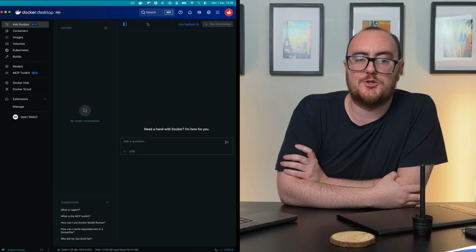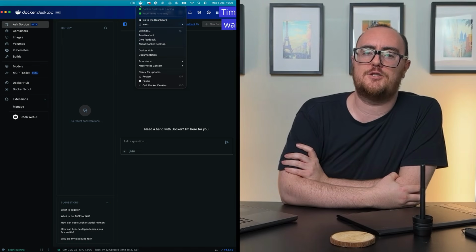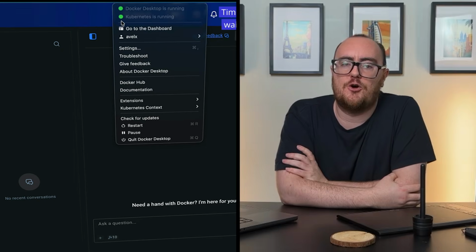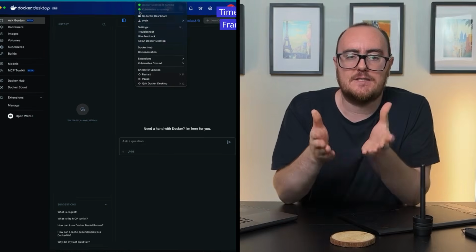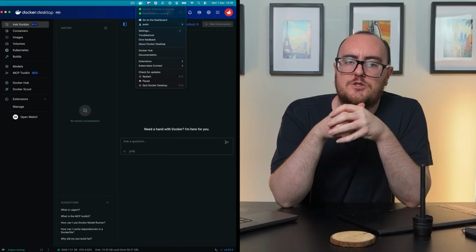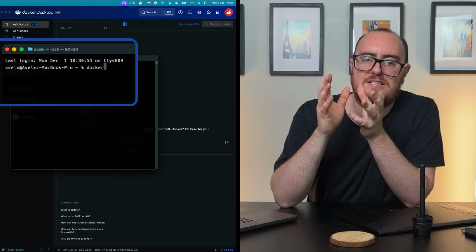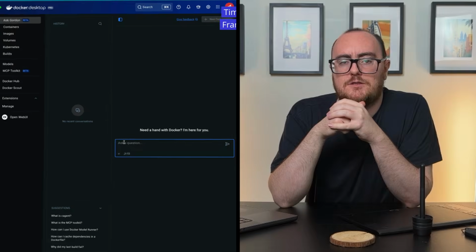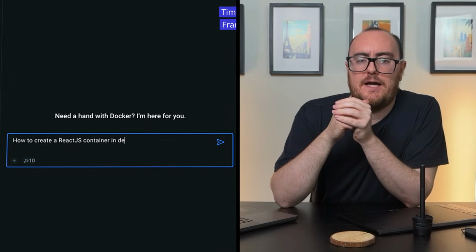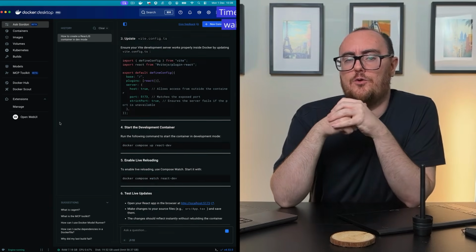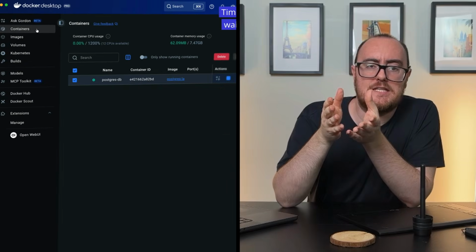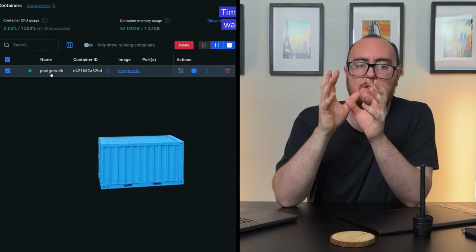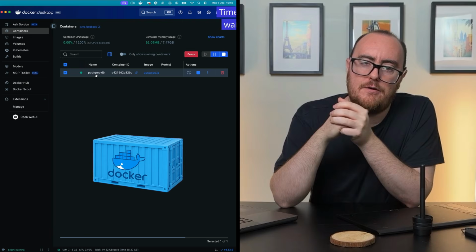Let's go ahead and install Docker Desktop. Launch Docker Desktop and make sure the Docker service is running. When you install Docker, it also installs a Docker CLI tool accessible via your console. Docker has its own AI helper called Ask Gordon. Next, there is containers. This lets us see the currently running container environments.